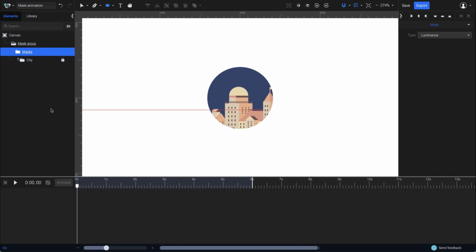The mask will be placed in this separate group, which has two types, luminance and alpha. I will choose alpha because I want my mask to ignore the opacity coming from the color the object used as a mask has. Now that I have my mask all set, let's animate it.